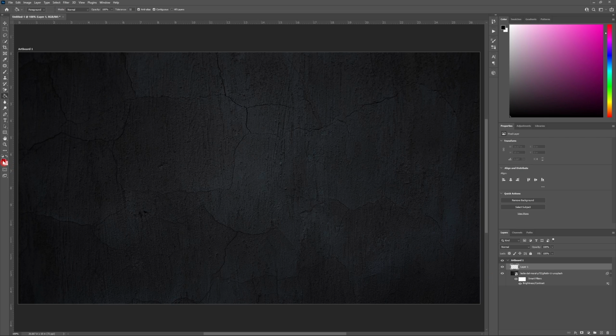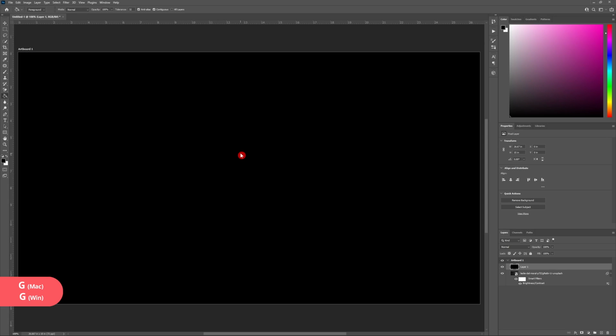Next, we're going to create a new layer above our photograph, and we're going to fill this layer with black. So make sure that black is selected in your color picker, and hit G on your keyboard to access your paint bucket tool, then click on the canvas, filling it with black.